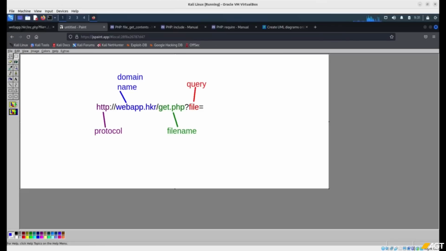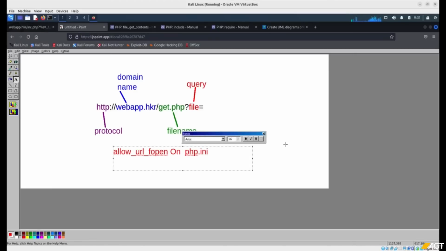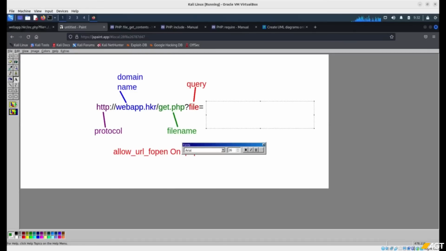Now for this to work, of course, a permission needs to be set for the server. For PHP, that's allow_url_fopen, so that option needs to be on inside a file called php.ini. So the programmer needs to make that mistake for this to work. And instead of loading a local file, you specify a file on your own server. That could be whatever website you have.